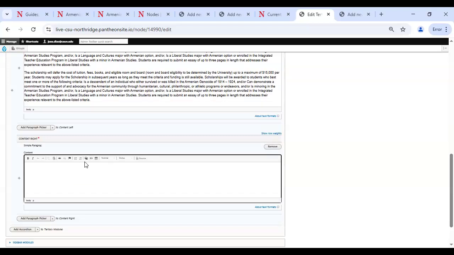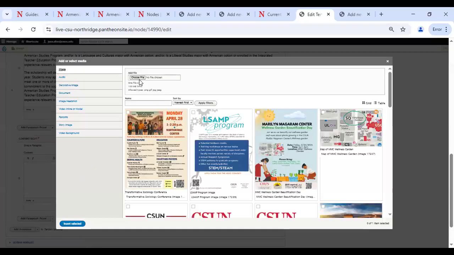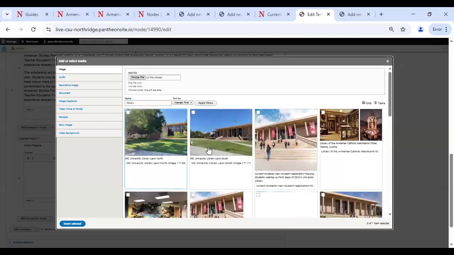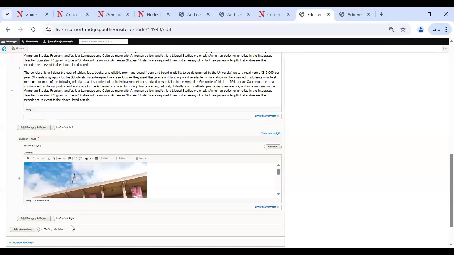The way you do that is you click on this little icon of the insert from media library, and you click choose file. You just navigate. Choose file if you want to upload your image. You can just navigate. You search for library. There's tons of cool images here already. So here's a nice picture of the library. I'll add that one right there. It's classic. I see this picture quite often. Insert selected.